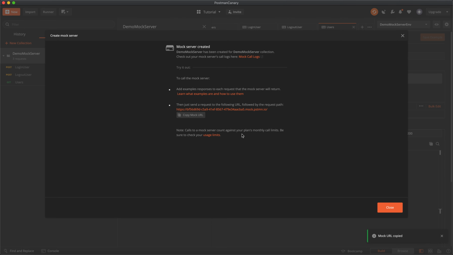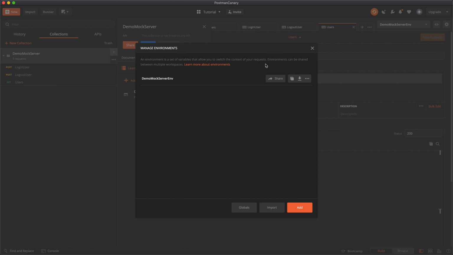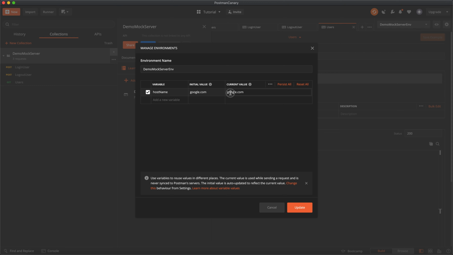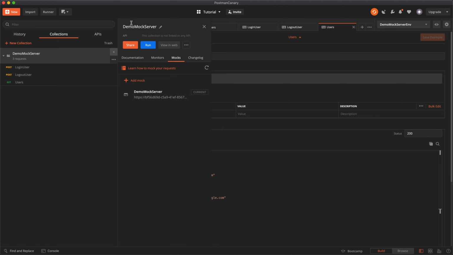Copy the URL. So this is the URL on which Postman has hosted this particular collection, whatever we did just now. So hope you remember we had created an environment. We will go there and edit that environment, and we will change the current value to this one. Just remove the HTTPS as it is already present, so update it. We are done with it.